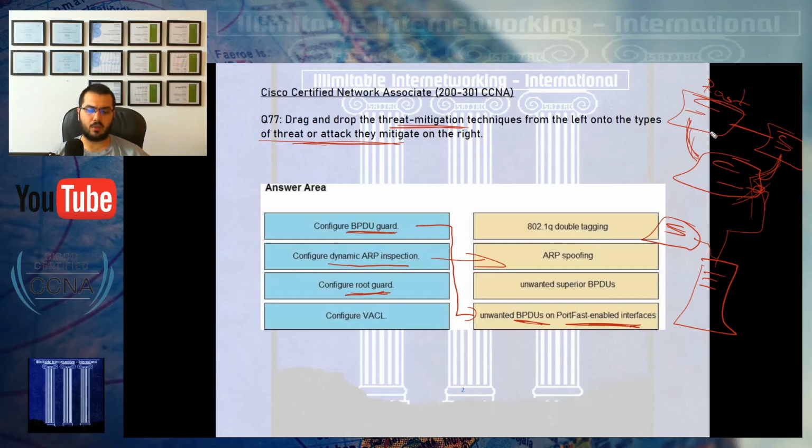Root guard is a feature that you enable on one of the interfaces, like maybe on this interface, and it tells it that whenever you receive a frame from the next switch on this interface claiming that he became the root, maybe someone hacked the switch and reduced the priority to make himself the root, then disable the interface immediately.